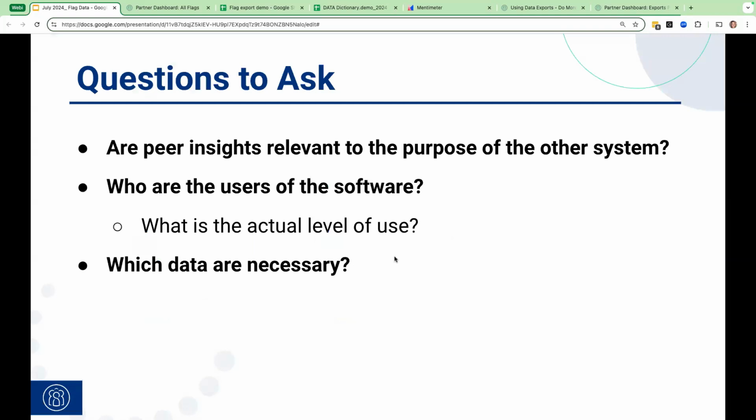So first of all, if you're considering automating into another system, or uploading into another system, ask, are peer insights relevant to the purpose of the system? Remember, flag data are peers saying a concern about another peer, so mentors talking about mentees. It is often on campus the only source of information that comes from other students. We get lots of alerts from faculty, advisors and staff, but it doesn't always come from other students or the students themselves. So that's really valuable. I suspect that it is valuable in the other systems, but make sure you ask that question so we know what we're talking about.